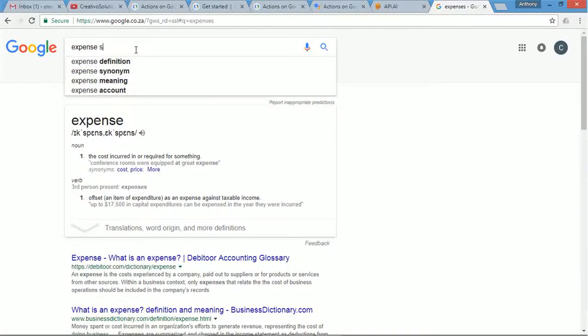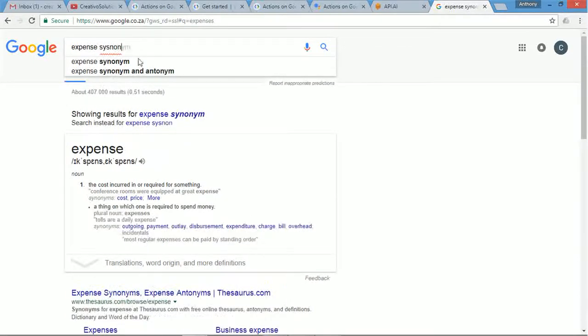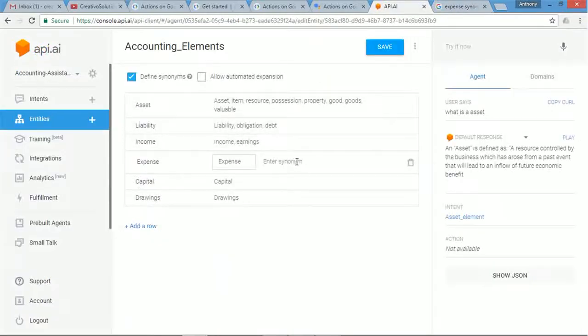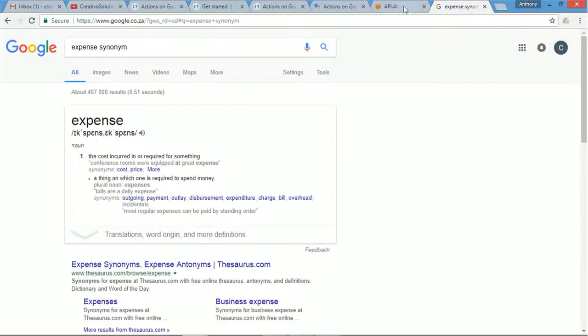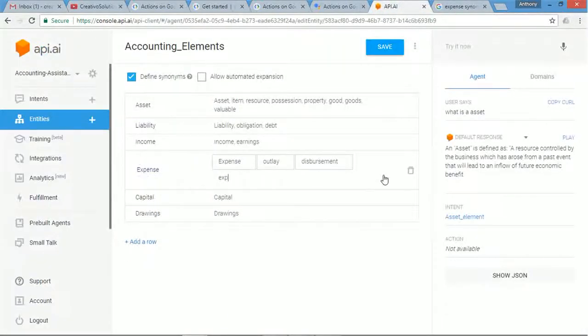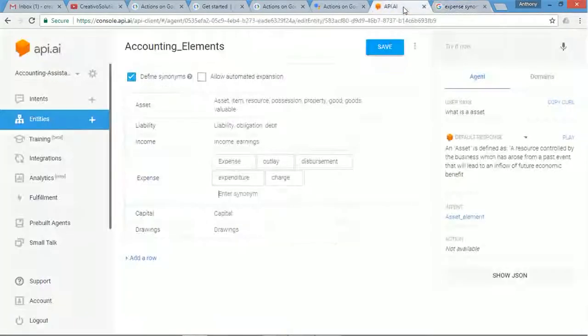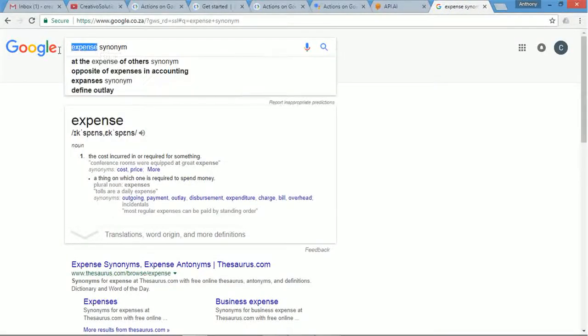Expense. Expense definition. Expense synonym. Outgoing payment, outlay, disbursement. Outlay, disbursement. Expenditure, charge. Bill, overhead.